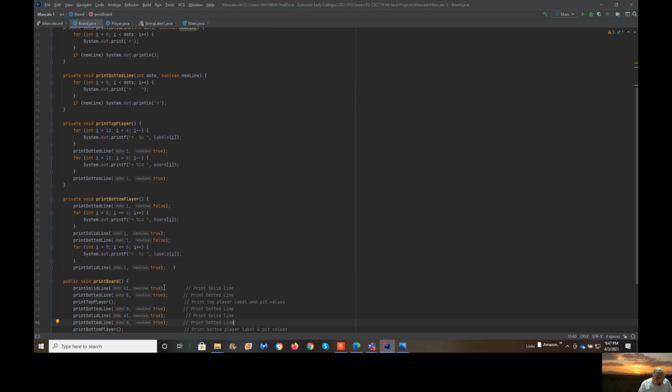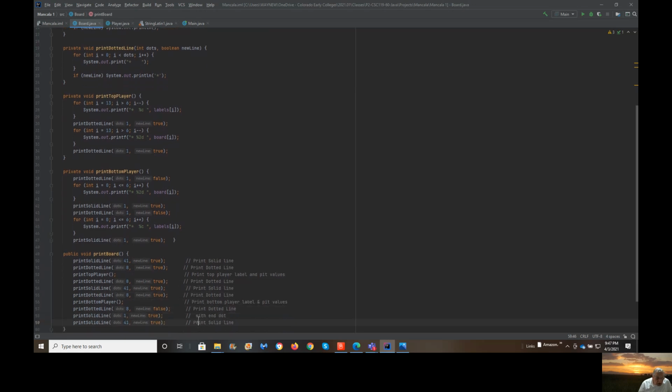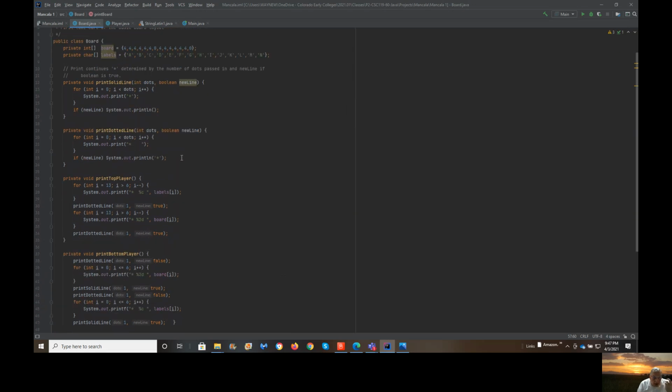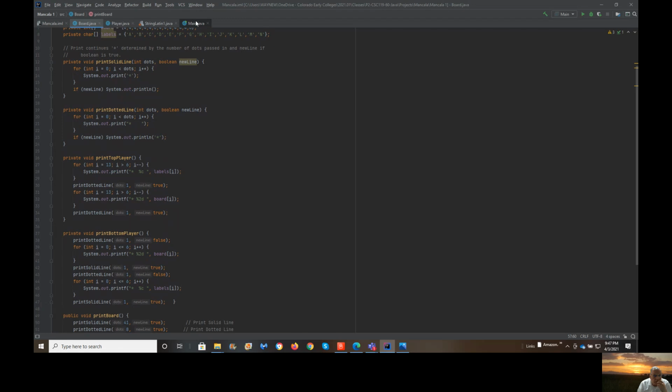Then if you notice, I'm printing a solid line, then a dotted line, then the top player, going through both the labels and the actual stones in the pit. And again, the dotted line, if I say true, I can get rid of this second line. The reason why it has this way is this is the way I showed them beforehand. And that's the complete board printing.